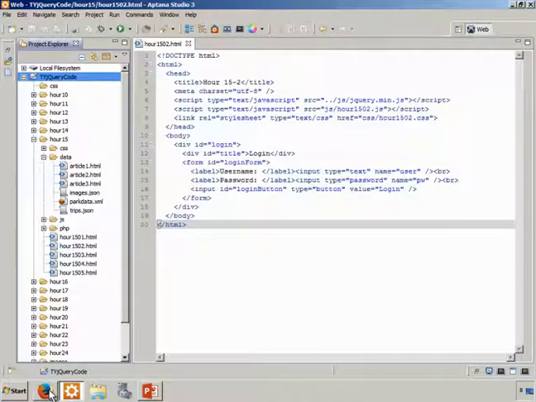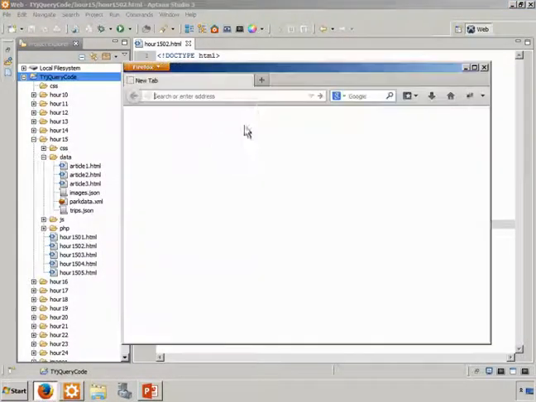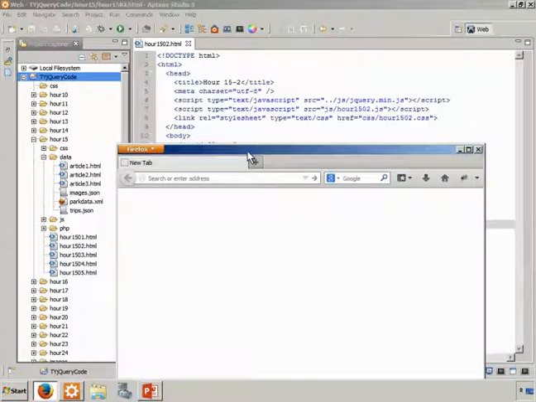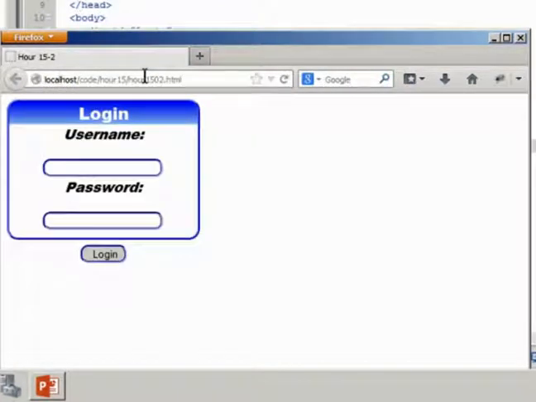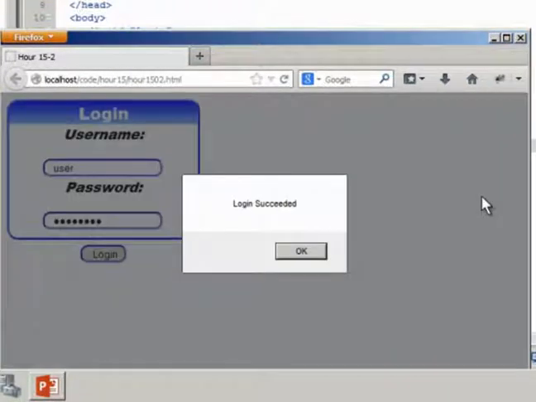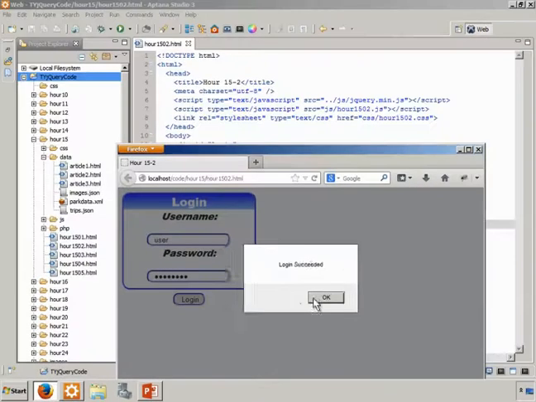Alternatively, of course, you can force the project to open in your development environment by using a URL path, which is what I'll do right now. Localhost code hour 15, hour 1502.html. And this project presents us with a simple login dialog. As long as we present the correct credentials, username of user and a password of password, we'll receive login succeeded. If we type invalid credentials, we'll see an overlay box that tells us so.